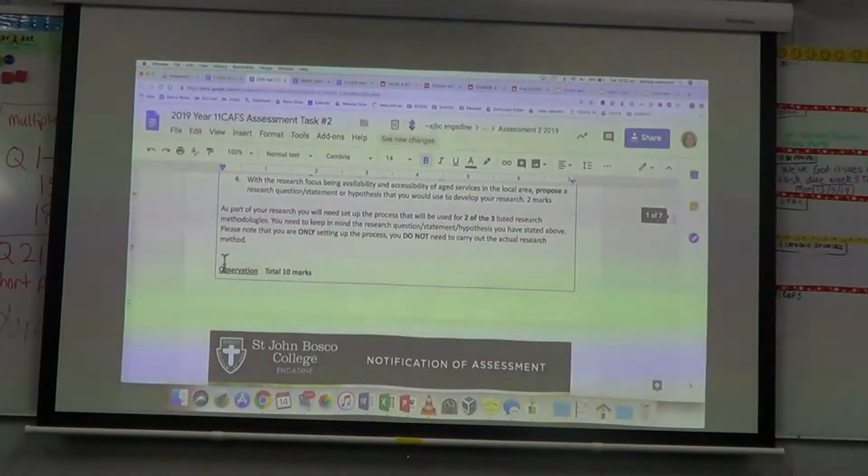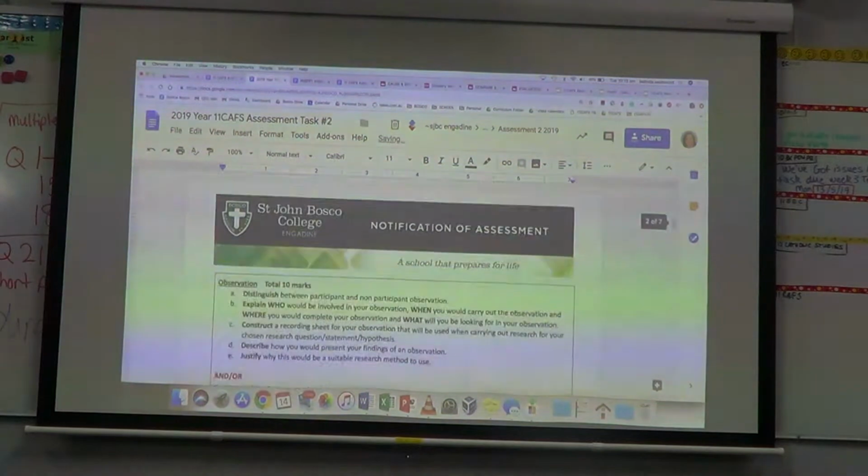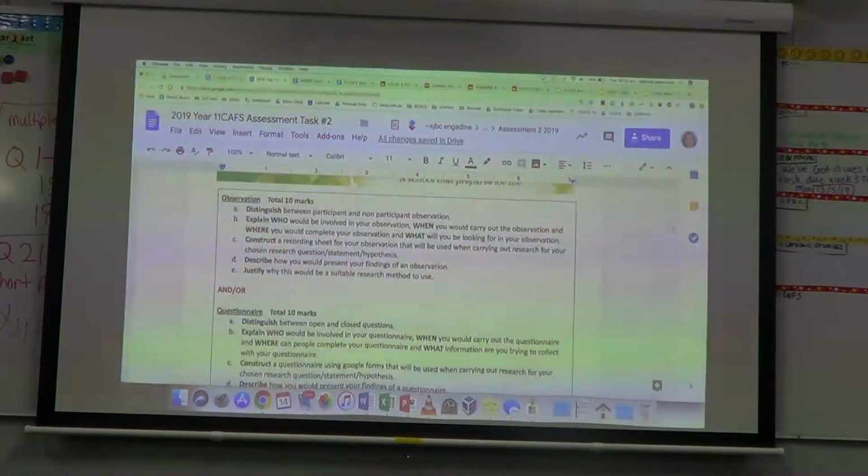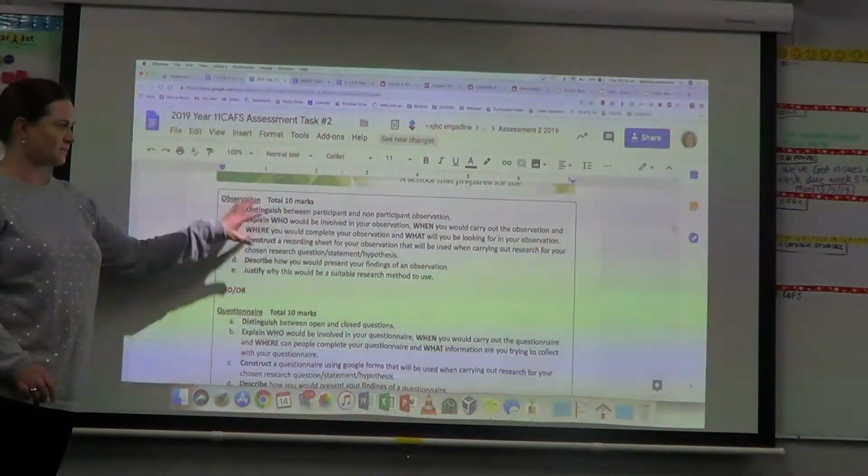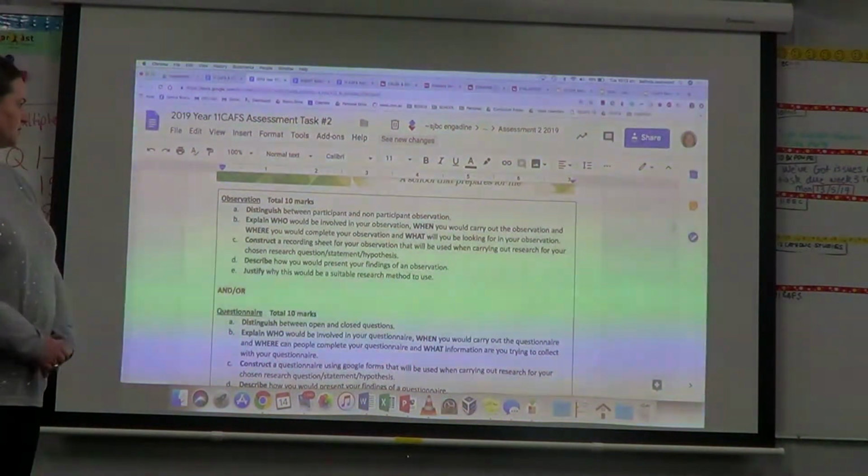So the first one you've got is the option of an observation. And you'll notice that as we go through these, observation, questionnaire and interview, they are very similar. So you can access the same sort of marks. It's a total of 10 marks for each of the sections.